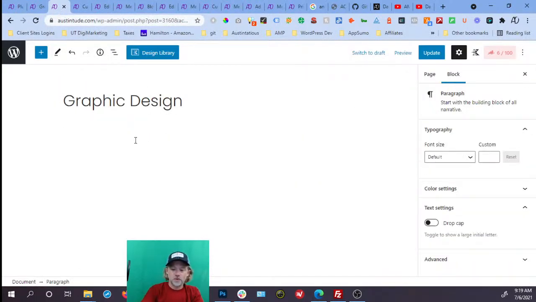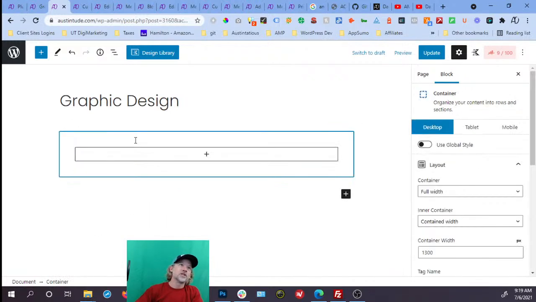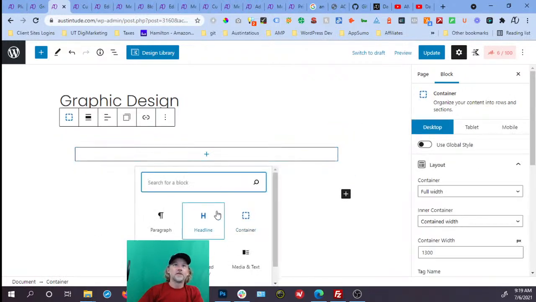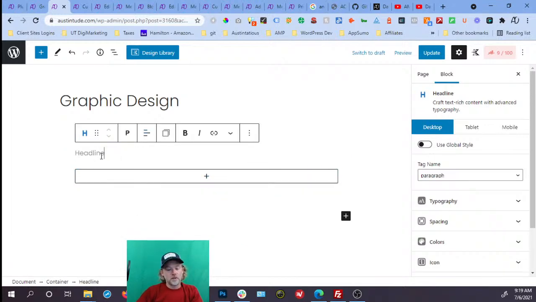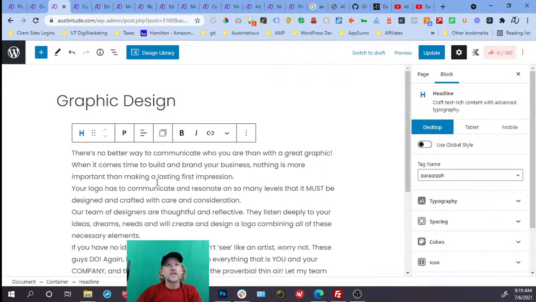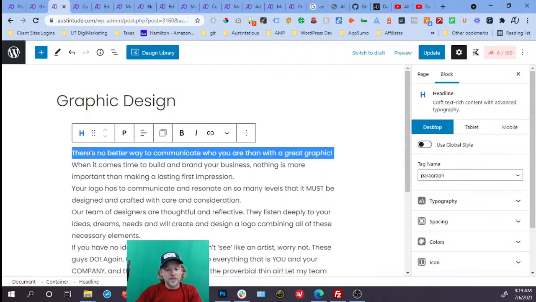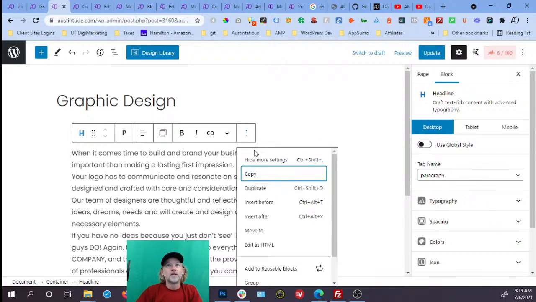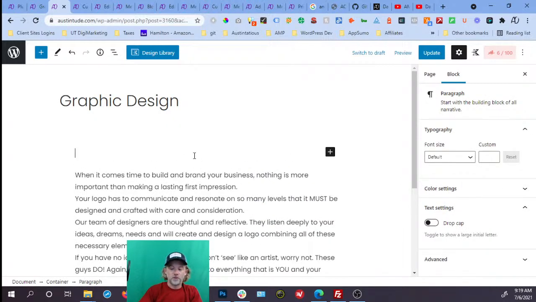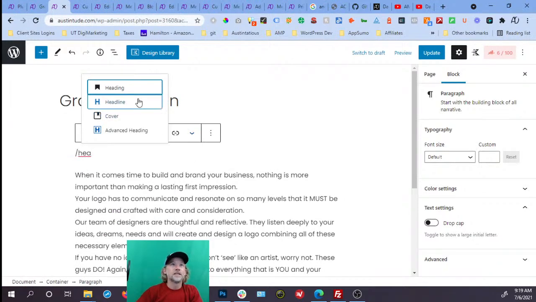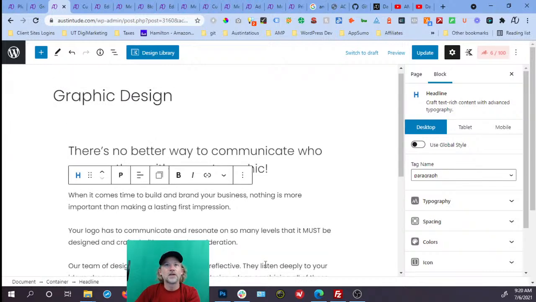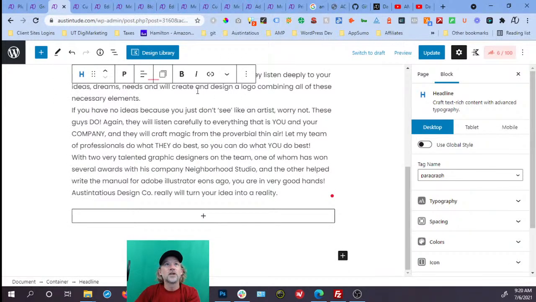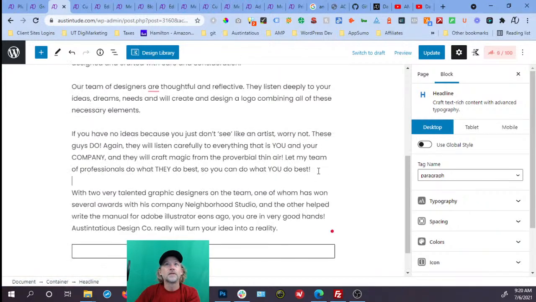Okay, so best practice: add a generate block container. Add a headline. Set the headline as the paragraph. Paste in your stuff. Pull out the one item that you want to be in H2. Add a new headline and paste it in there, and then fix the formatting just slightly, for better readability.